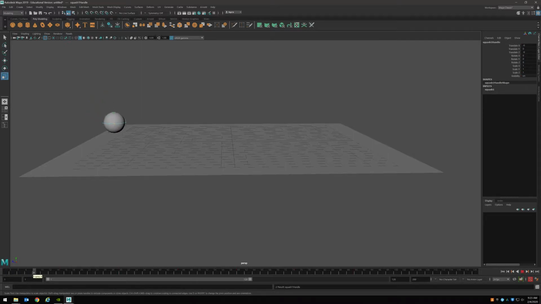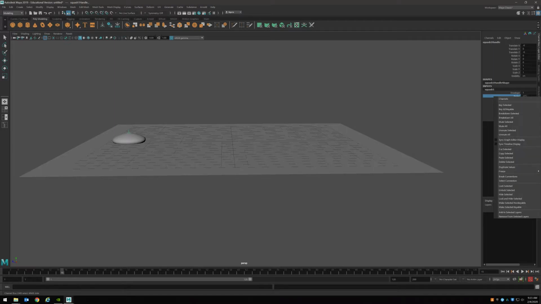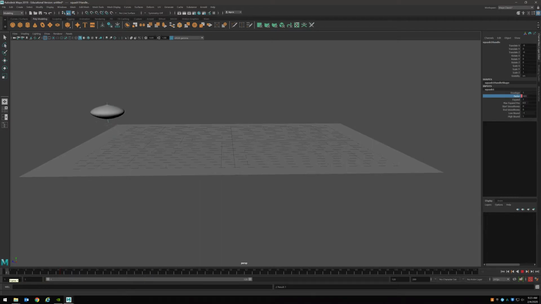Now what I'm going to do is I'm going to slide to frame 15, and I'm going to go ahead and give this a squash value of like -0.5. That looks good. Now it didn't set a keyframe, so I'm going to left click where it says factor and right click and key selected. So that's going to go ahead and key that keyframe for me.